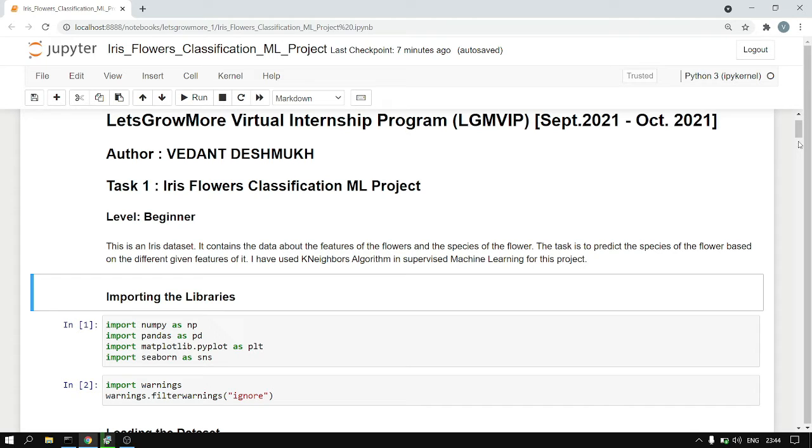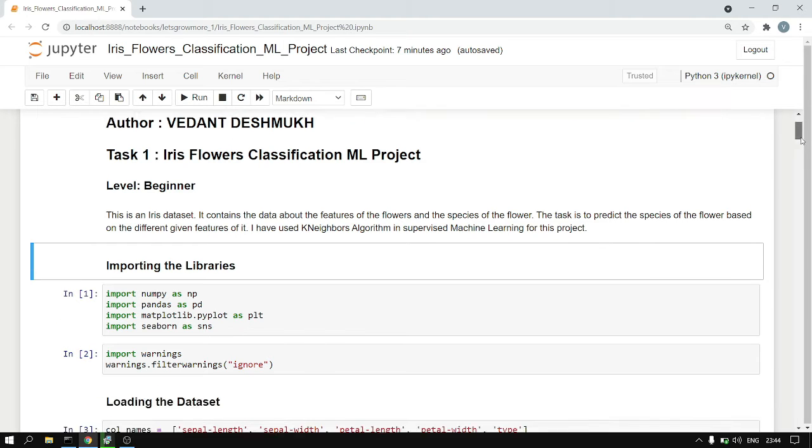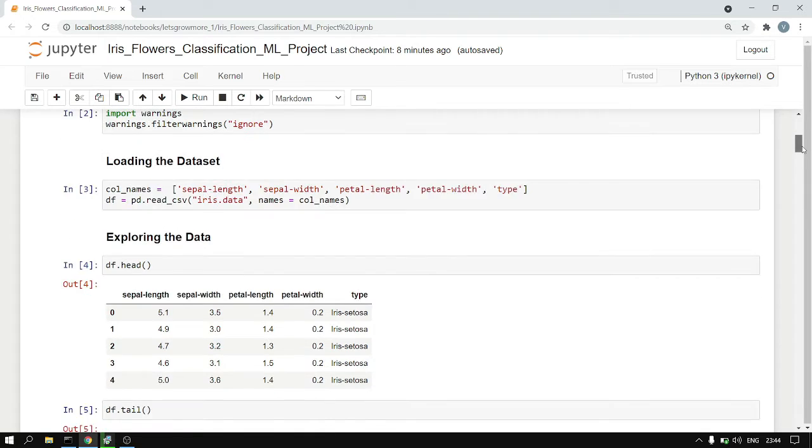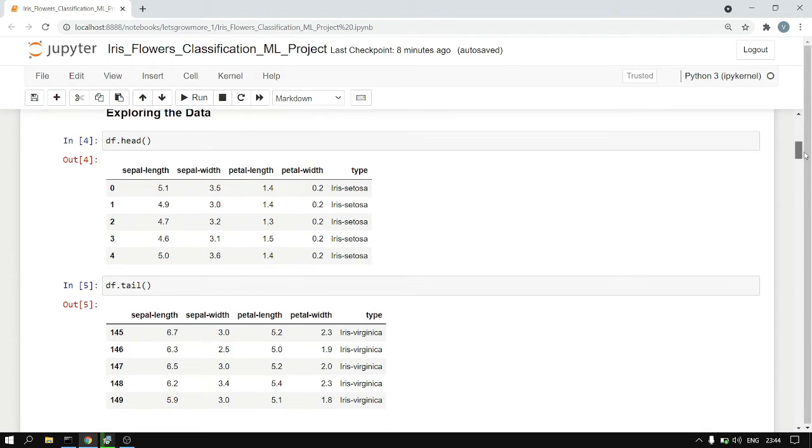First, I will import the libraries that are required for this solution. I have imported 4 libraries: NumPy, Pandas, Matplotlib, and Seaborn. Next, we will import the dataset. Using readCSV function, I have imported the dataset. Using head and tail function, I have viewed the first 5 and last 5 rows of the dataset.